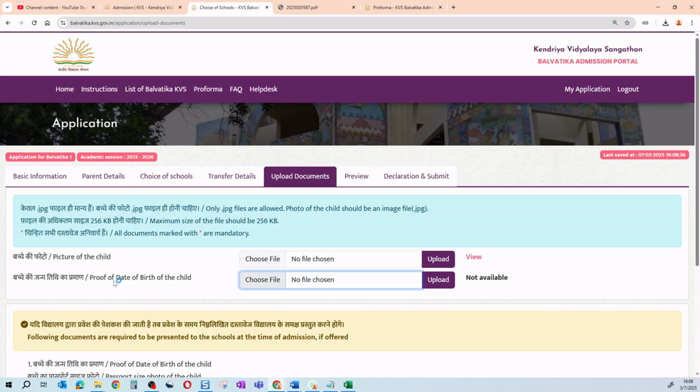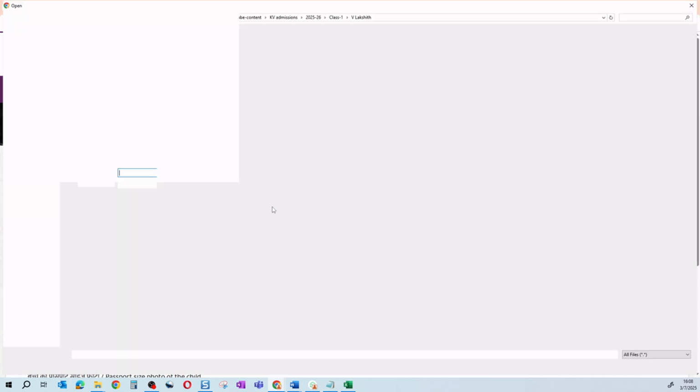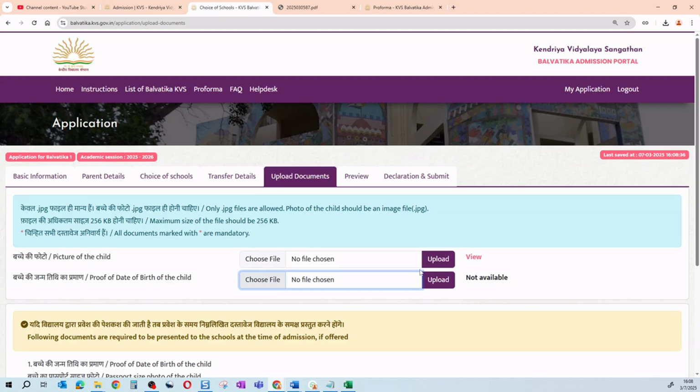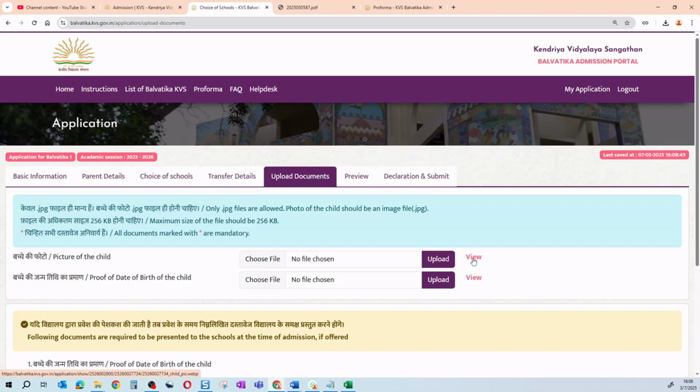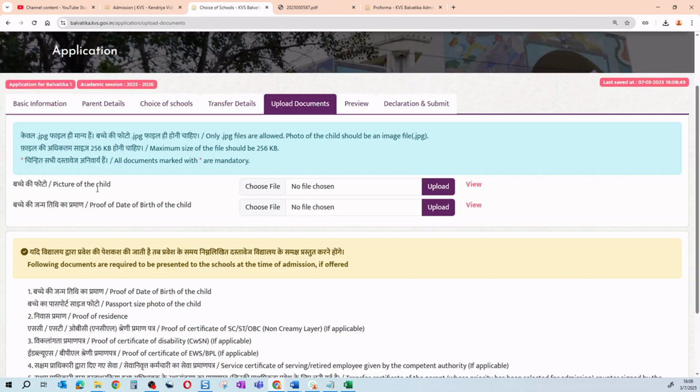This is proof of date of birth. Okay, this also should fall under this category. So it's coming up. I'll select a different one, open, upload. Okay, application saved. Okay, so once you see this view button, it means your file is uploaded. So you have to upload only 2 files here, the photo and proof of birth, like a date of birth certificate. Okay, both things.